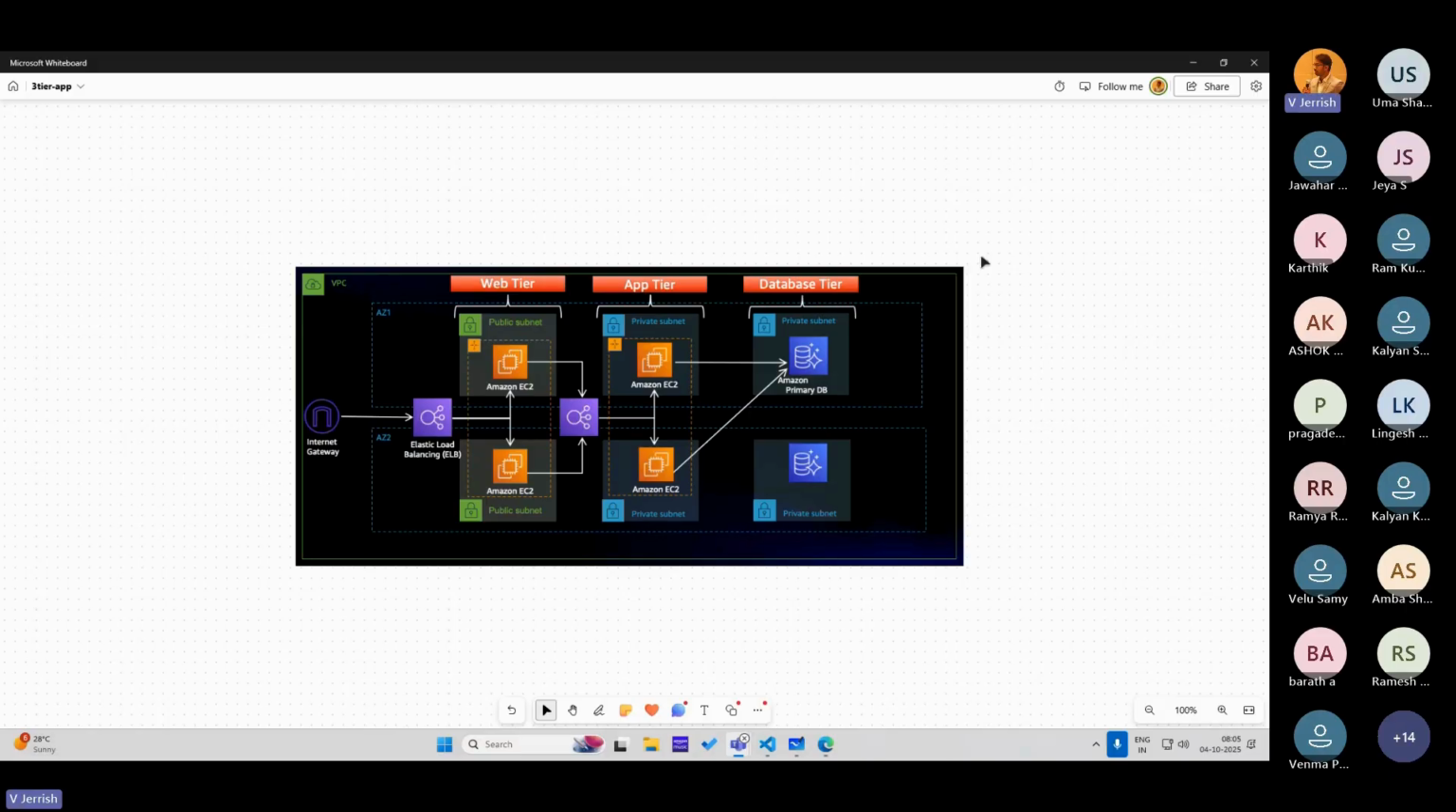In today's session, we'll be working on this three-tier web application project. This is one of the commonly used architectures in industry, so we will build this. It has three tiers. One is the web tier, the second tier is the app tier, and the third tier is the database tier.